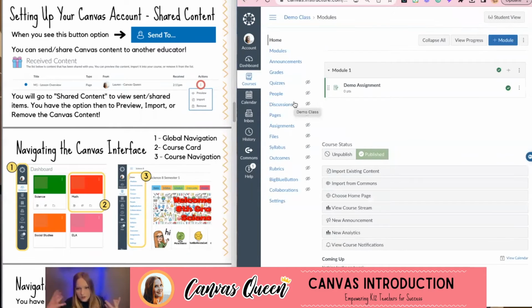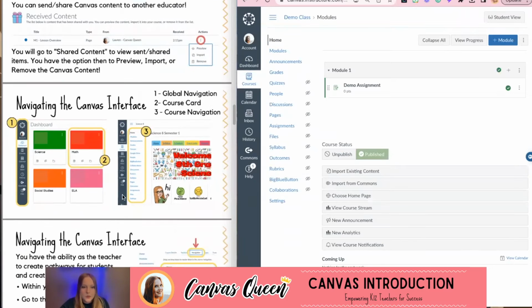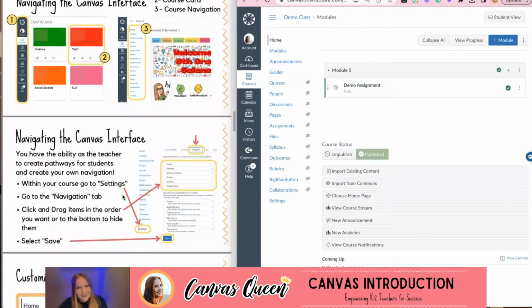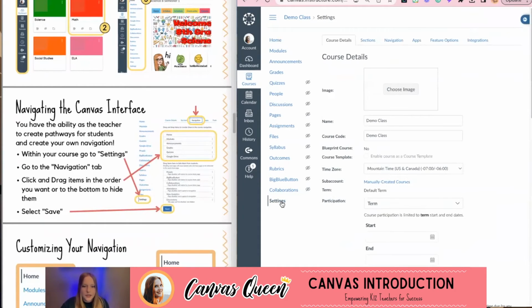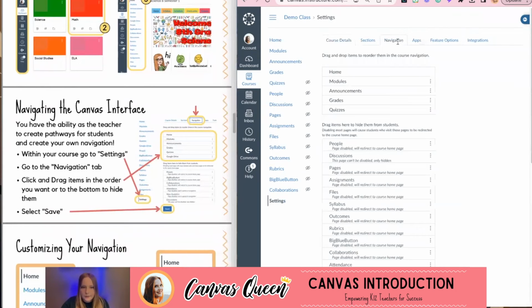So yes, and then once we click on here, this is our course, and what is right here is what we call the course navigation bar. And we're going to actually edit this right now. So when we go to our course settings here, you're going to go to the navigation tab, and you can alter your navigation.